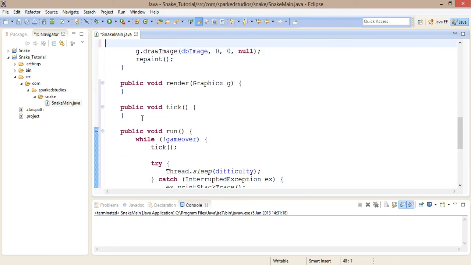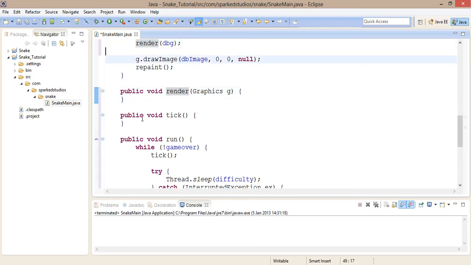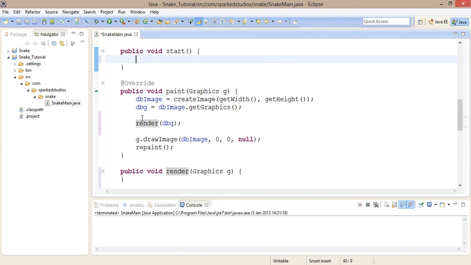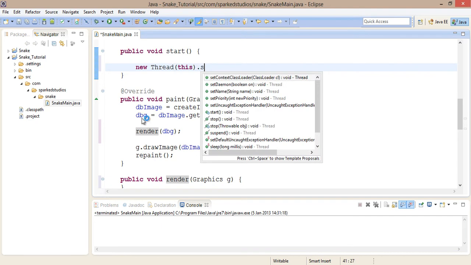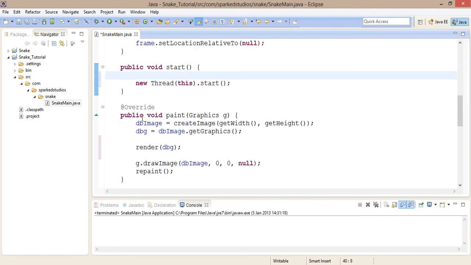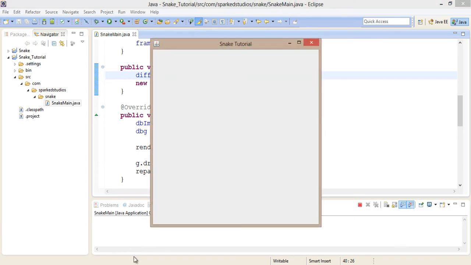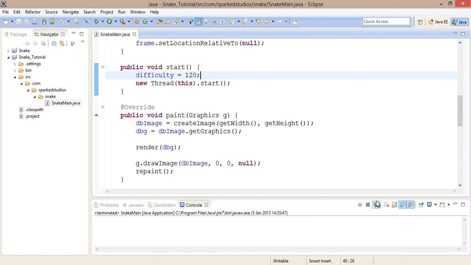And what that will do is it will restart the thread. So just add in here, new Thread(this).start. And then in here we're just going to set difficulty equals 120. So just going to reinitialize the difficulty. Okay. So if we save that and run that, we're going to have a thread constantly running down there. Nothing's going to appear on screen because we're not rendering anything. So if we stop that, we can now create a new class.